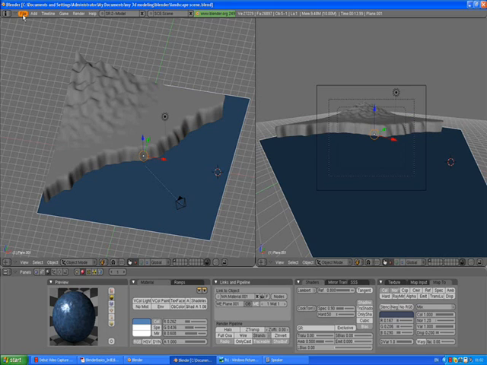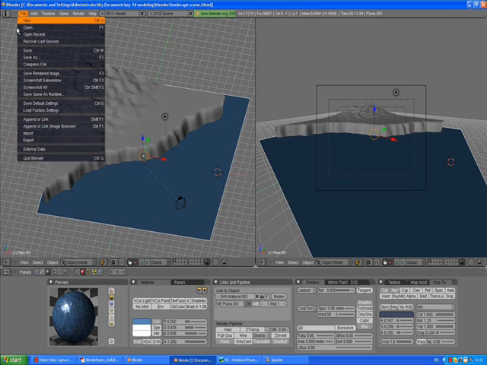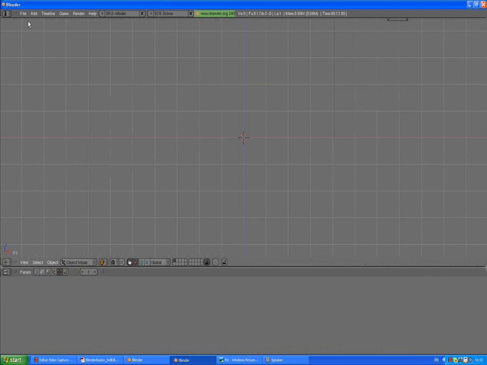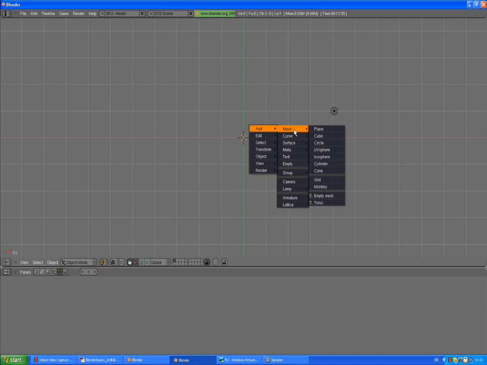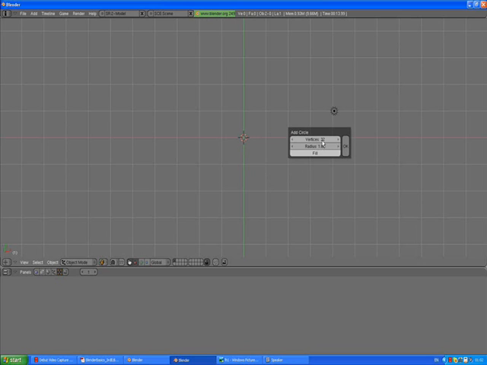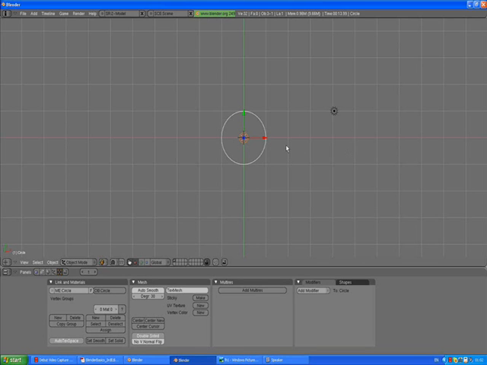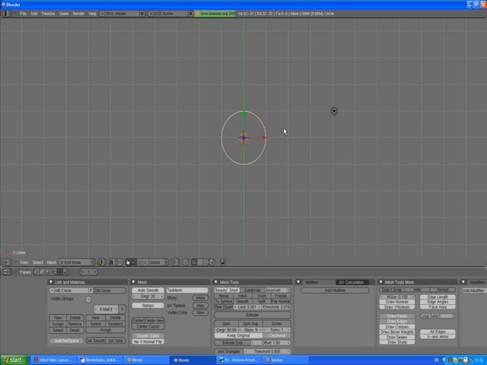Now we need to build our lighthouse, but we're gonna do that as a completely new scene. So press file, new, erase all. Okay, press number 7 to go to top view, add mesh circle, 32 vertices, radius 1, fill off. Okay, we are going by tab to edit mode.